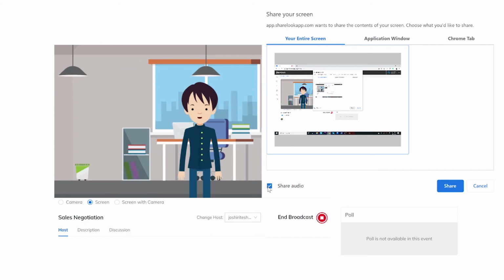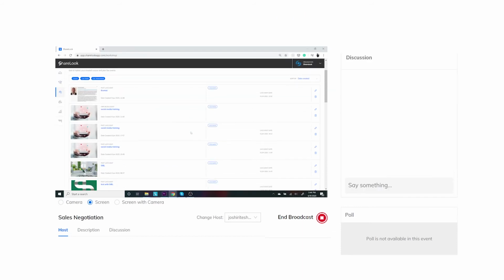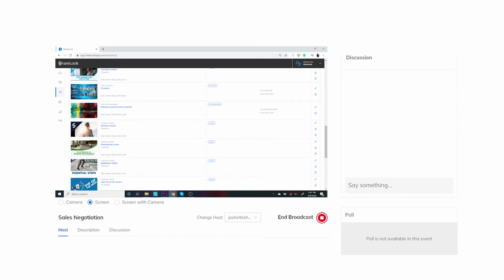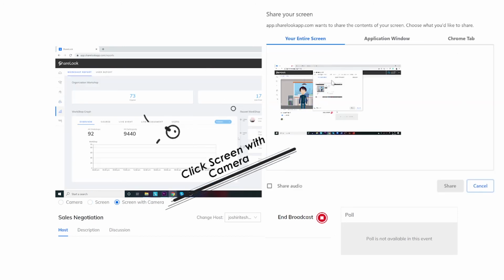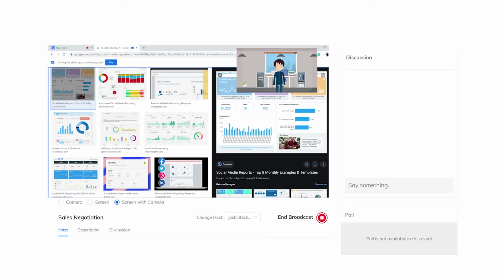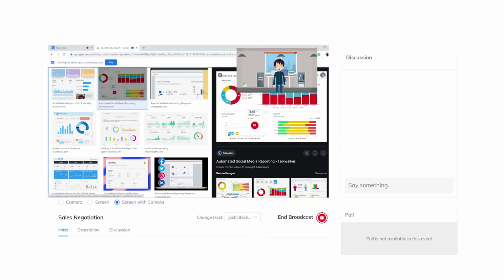Also, check Share Audio if you want to continue sharing your audio with the participants, then click Share. If you want to share screen with camera, click on the respective radio button and follow the Share Screen prompt as in the above step. In this case, you will present your screen and your video on the top right corner.